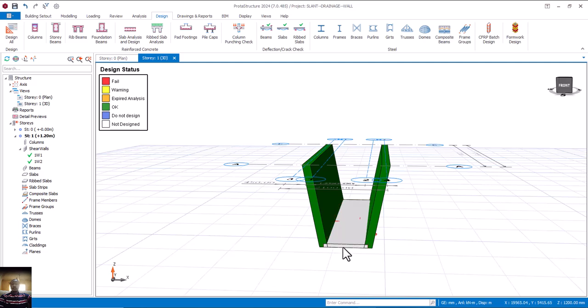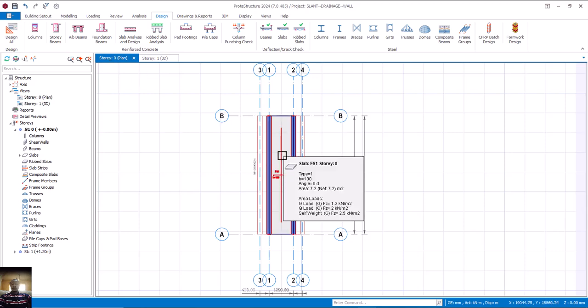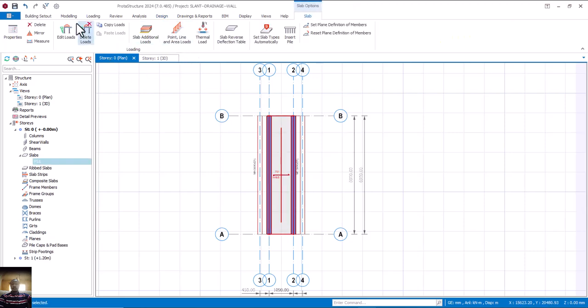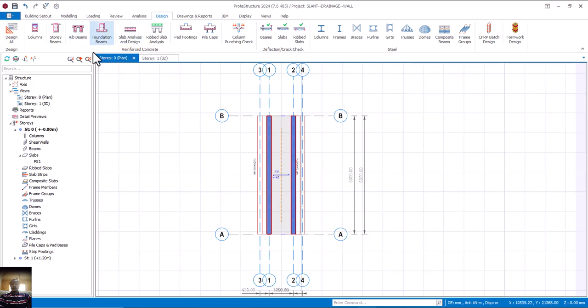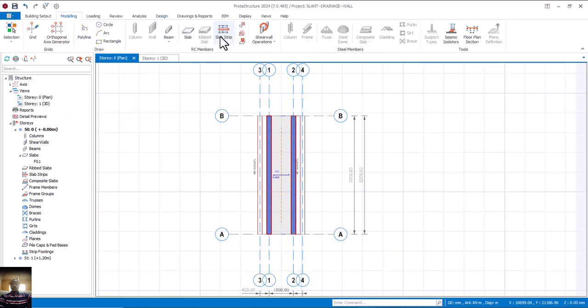What about this one? This particular slab. If you want to do it, let's just do it. Let's quickly do this one. Let me come to this place, then come to this place. In this case now, I'm going to draw my slab strip. Modeling, come to slab strip.